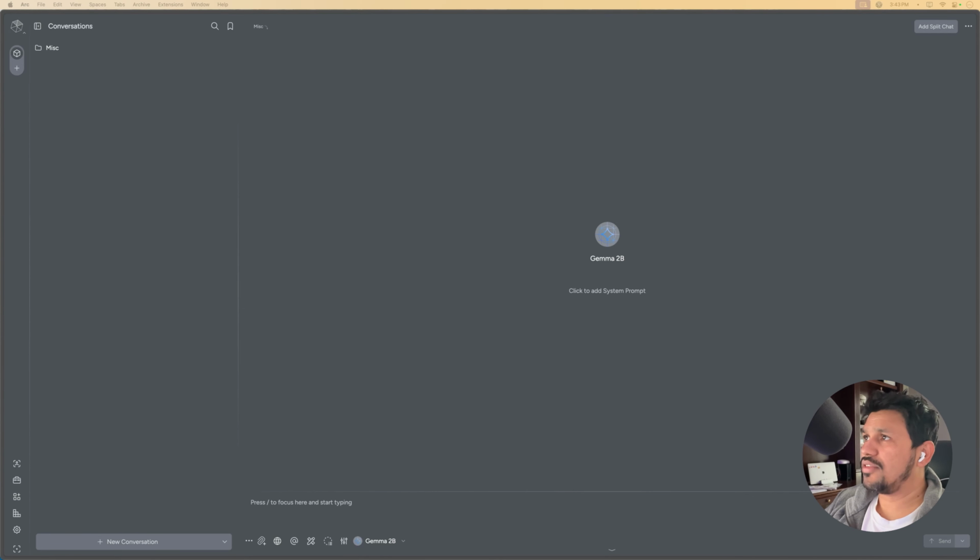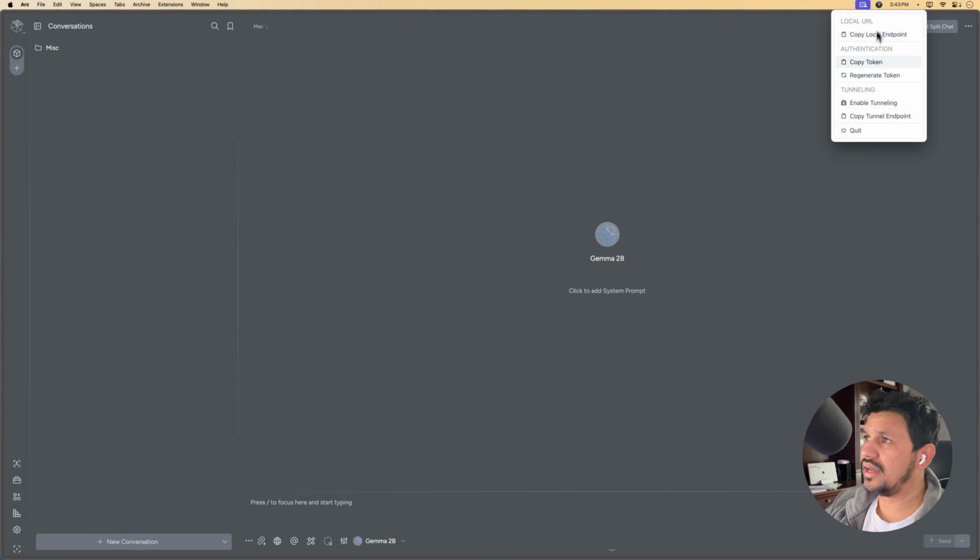So when you have that, one thing you will notice is that when you click on it, it has a few things here. It has a local endpoint. You need a token to connect to it. Not any application or any service or any web page can connect to it. I'll talk about some security features here. The first one is copy token. And then, anytime you can regenerate the token.